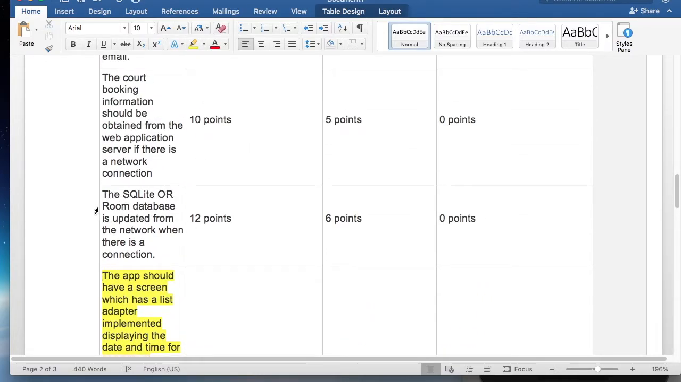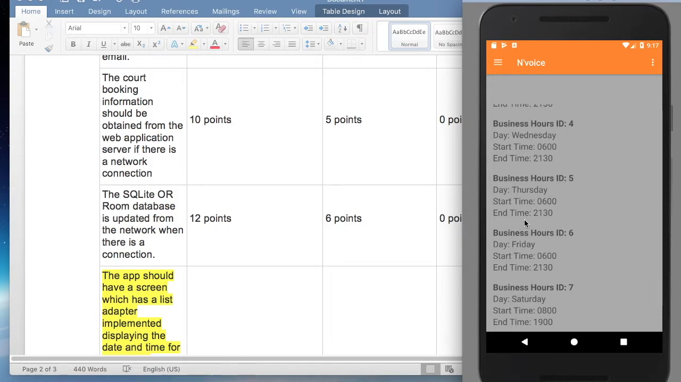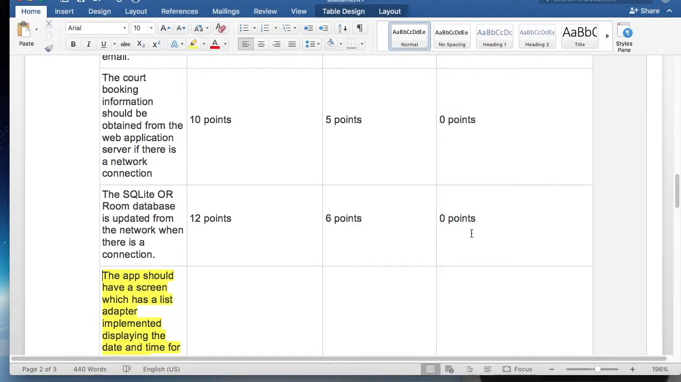And the SQLite or Room database is updated from the network when there is a connection. Well, these business hours are taken from the SQLite or Room database. So I have my business hours class in my project. You can see it in the repository, and I think that covers that section as well.